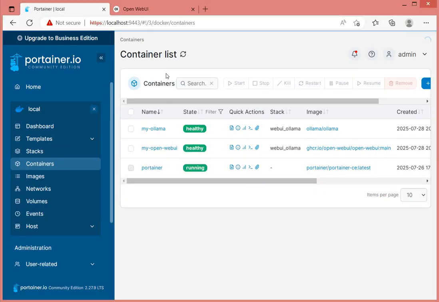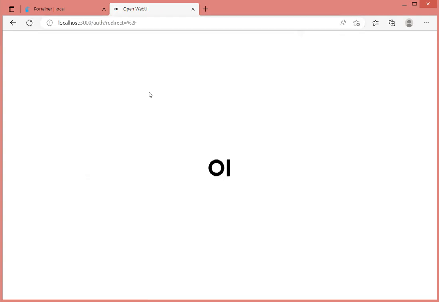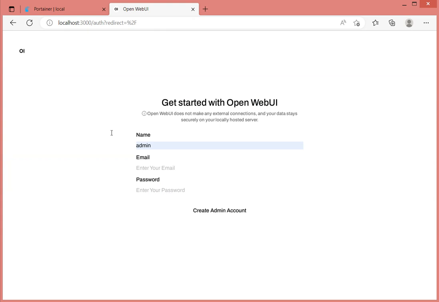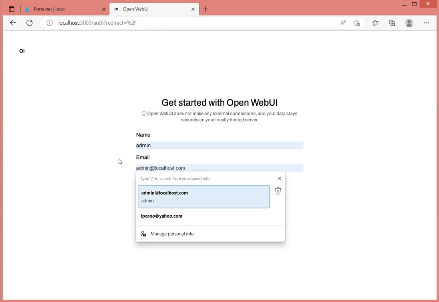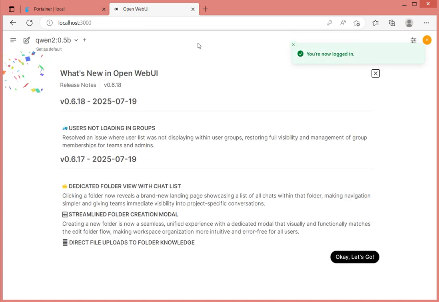We might need to go ahead and open WebUI at localhost 3000. It's actually going to come back and give us a login. We can say get started. I want to create an admin. I want to use an admin at localhost. I want to create a fake password. It doesn't really matter. It's just something local. And then we have it. I can say, okay, let's go.